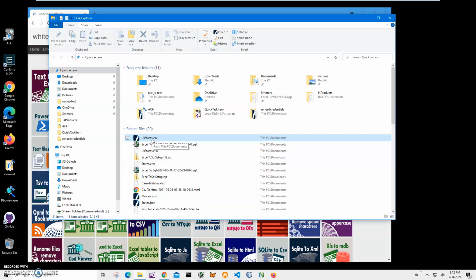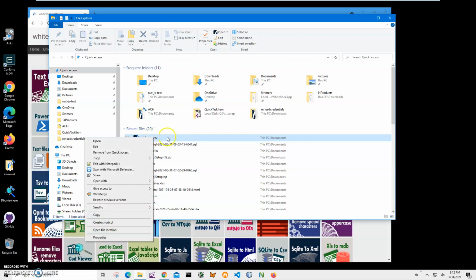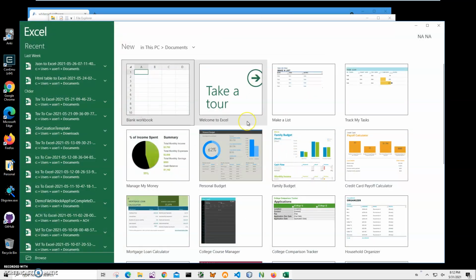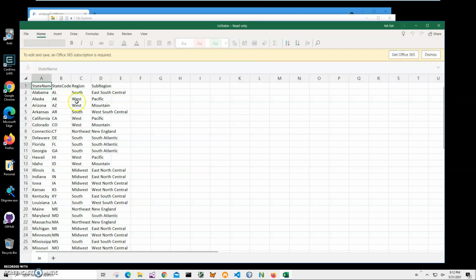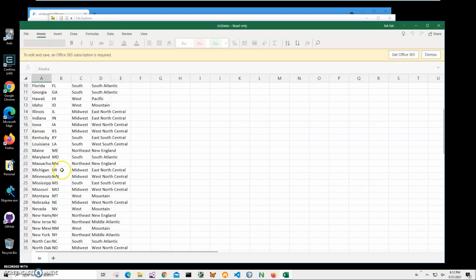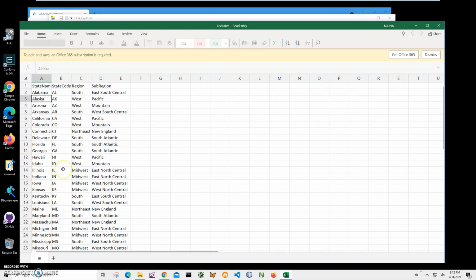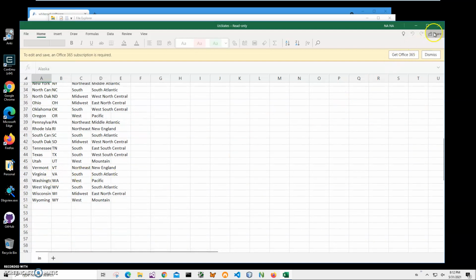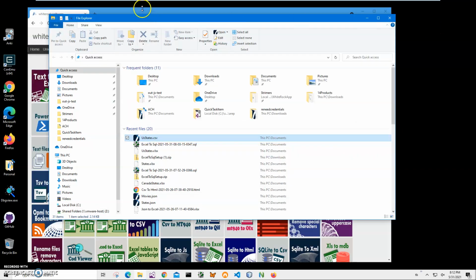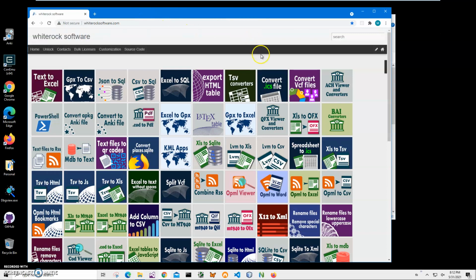SQL script. I don't have Excel on this computer, but I have Excel mobile. I can right click and open it in Excel mobile, just to show you what is inside the file. You can see the first row is column names, and then all the data, all states from Alabama to Wyoming.